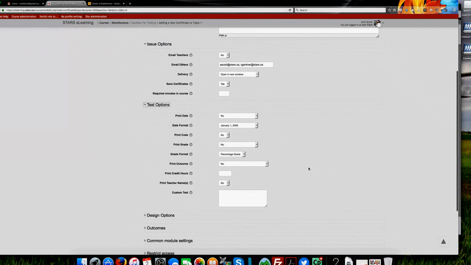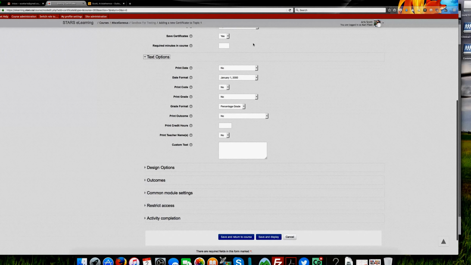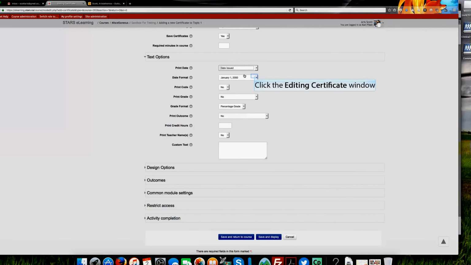Next, let's get into the crux of the certificate. So do we want the date on it? Sure. And then we can decide when we want the date issued. So we'll have the date issued. There we go. We can decide what date format we want if we care.